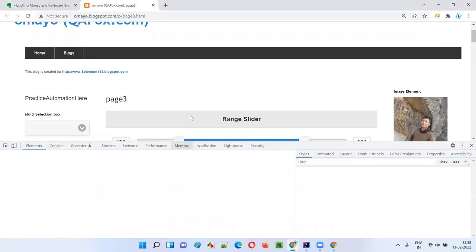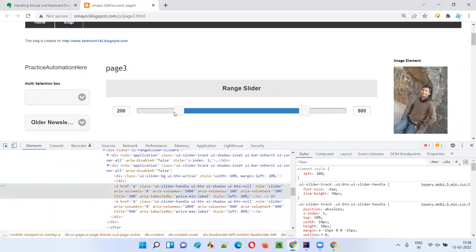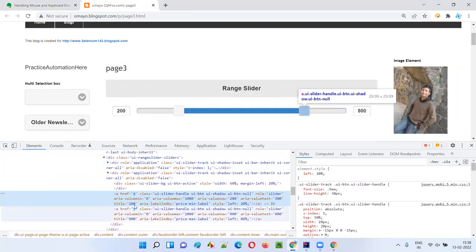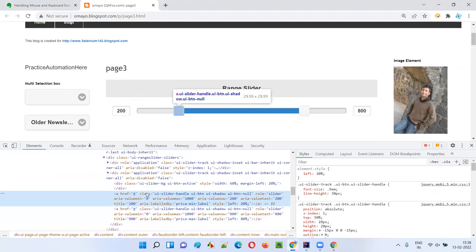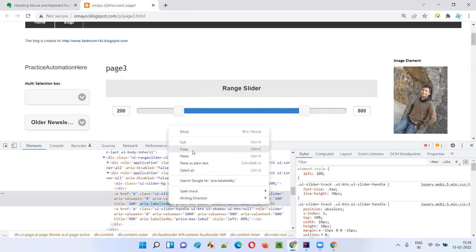Inspect this. I have right clicked on this, or else you can select here and select this. This is the HTML code of this icon, this particular option, which you can drag to the right side or left side because it is a horizontal slider. So I need to create a locator out of this. I'll take one of the attributes, guys, which looks unique. For me, this one looks unique: aria-labelledby. This attribute name I'll use.